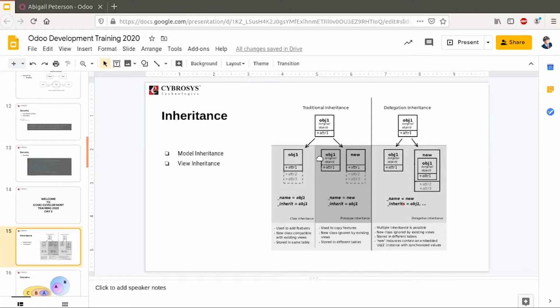As the image represents, you can see we have a basic object, object 1, and it has an attribute, attribute 1. Okay, then we are creating an inheritance. It's called class inheritance. The first one is called class inheritance. Under the traditional, we have two types. One is class inheritance and another one is prototype inheritance.